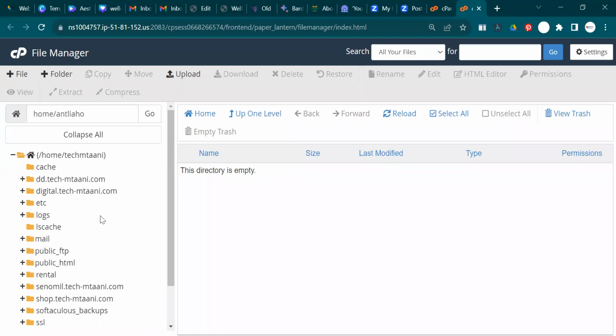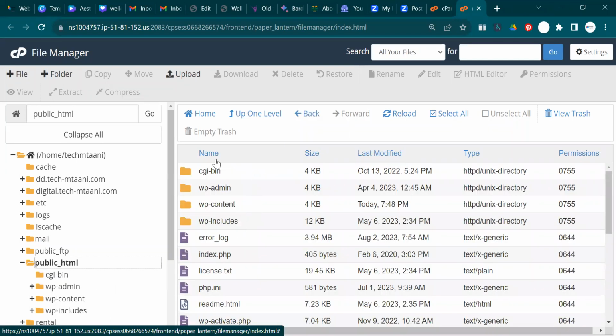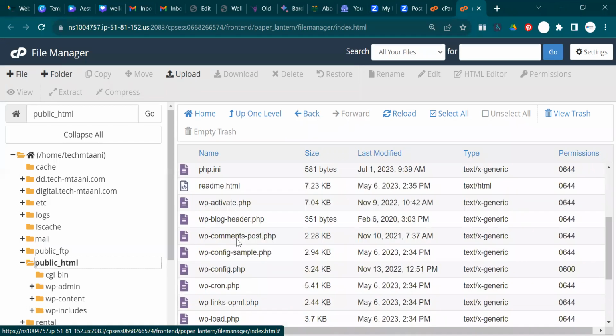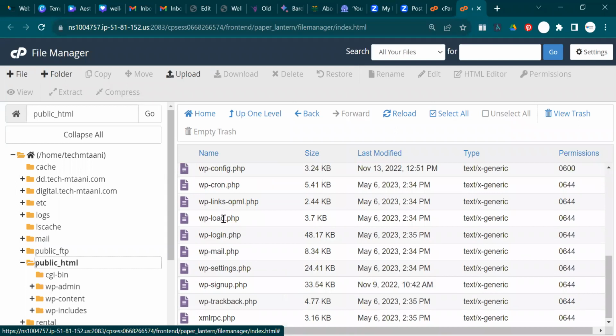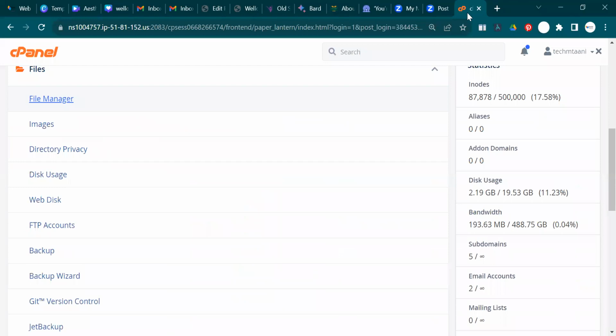Good. So this is the file manager. To see your files for your main domain, you click public HTML. Just click it, it will open the files in the center here. So these are your website files. If you want to edit your files, you just do it from here. After you click it, there's an option to edit. When you right click, there's an option to download, view, edit, move, copy, rename, and other stuff. So that is file manager. That's where you store your website files.